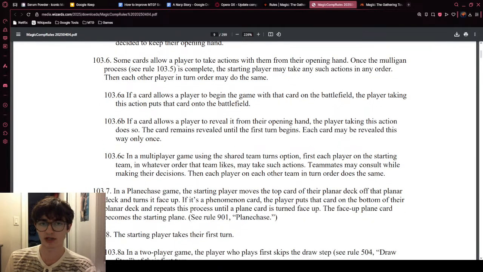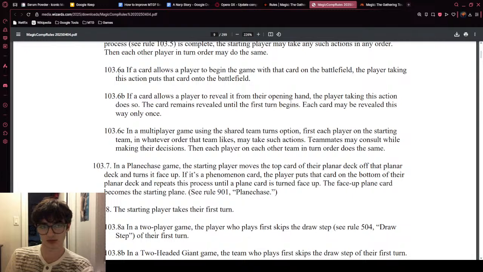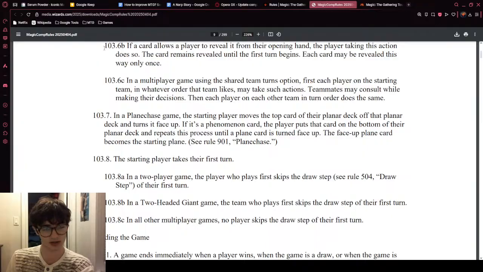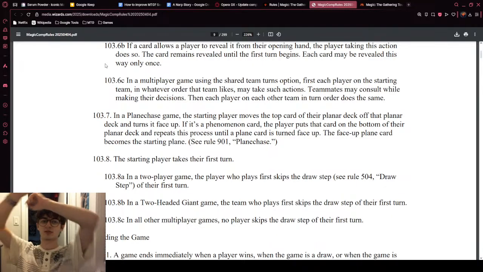103.6. Some cards allow a player to take actions with them from their opening hand. Once the mulligan process is complete, the starting player may take any such actions in any order. Any order, which means any order they choose. Then each other player in turn order may do the same. 6a. If a card allows a player to begin the game with that card on the battlefield, the player taking this action puts that card onto the battlefield. I don't know why that is. Has to be stated. 6b.